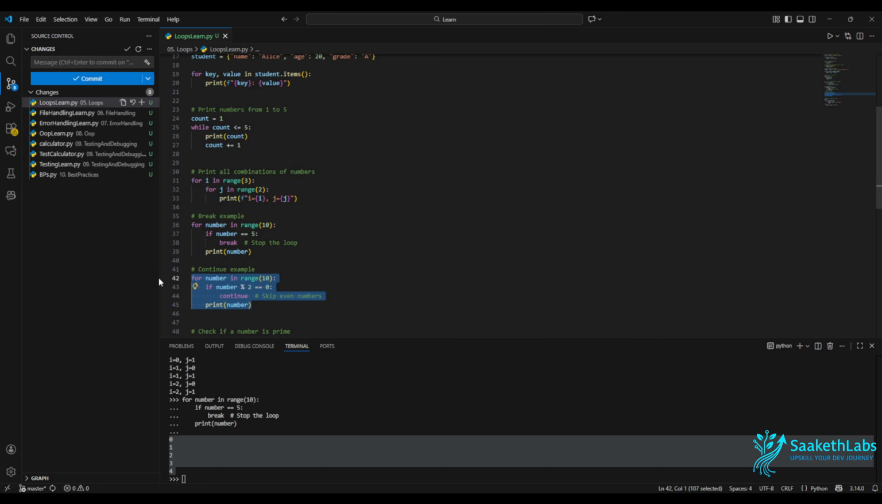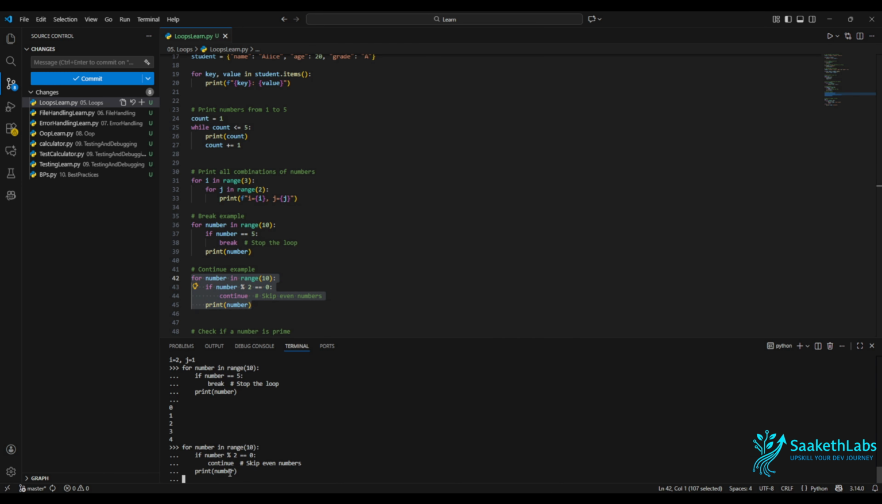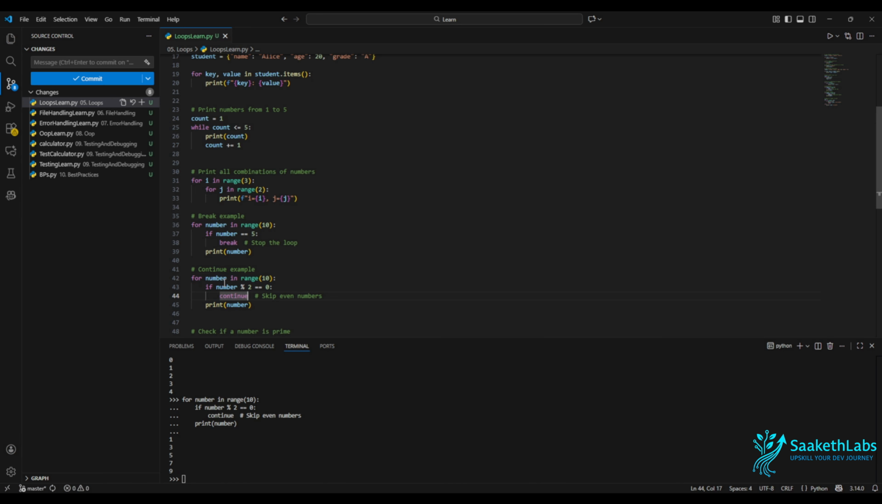So let me try to run this. As you can see here, only 1, 3, 5, 7, 9 were printed. When the number was even, for example, let's say the number is 2, 2 modulus 2, when 2 is divided by 2, the remainder will be 0. So this condition will evaluate to true. In that case, print will not get executed as we have a continue statement. Continue stops the loop's current pass and then starts with the next pass of the loop. So that's what happens here.